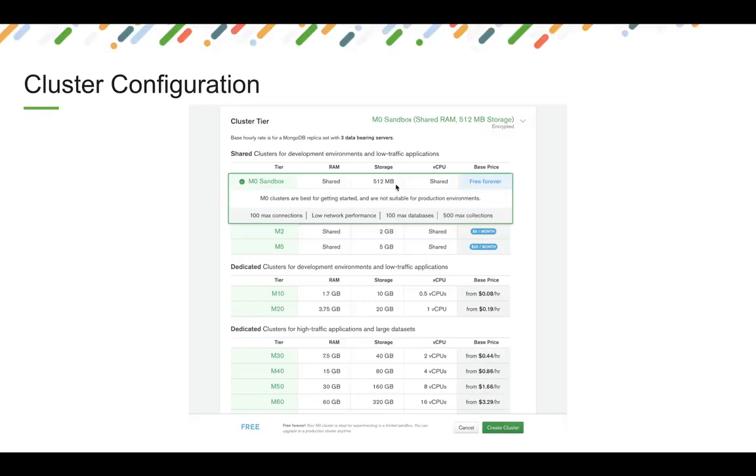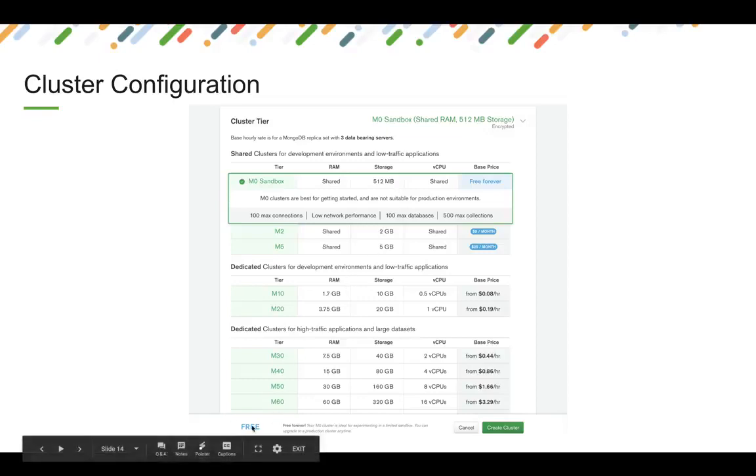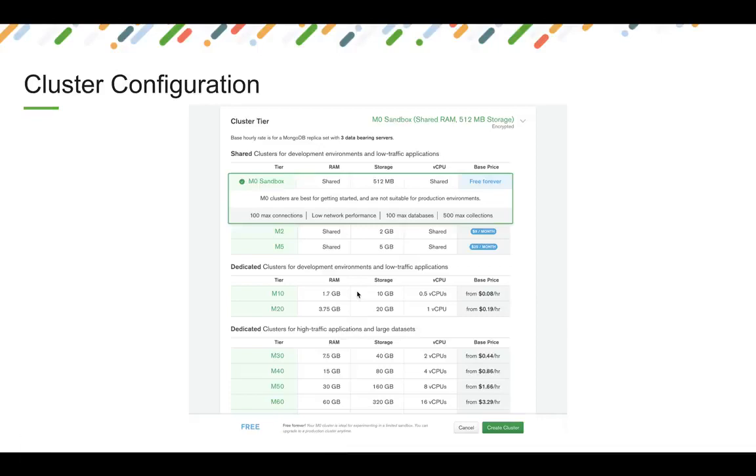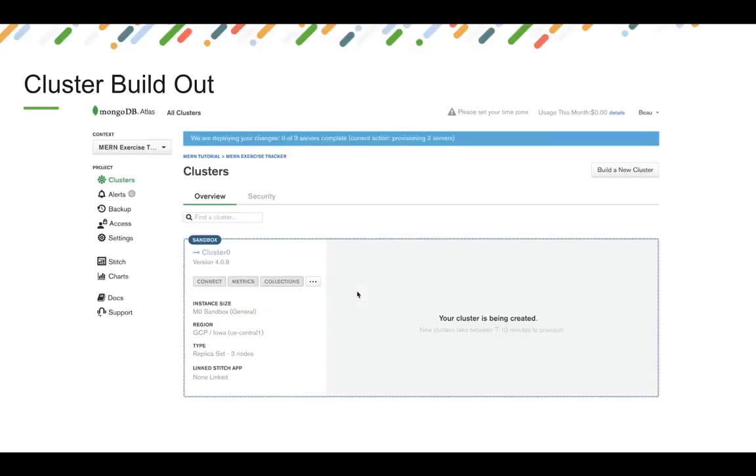And then one thing to notice is at the bottom, it's always going to show you how much things cost. So in this case, it's free. Then you can click Create Cluster, and then the provisioning will start. You can see it says it's going to take 7 to 10 minutes to provision. It's often quicker than that, but it's just going to take some time to set things up.